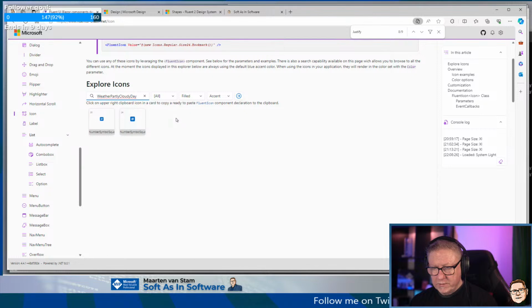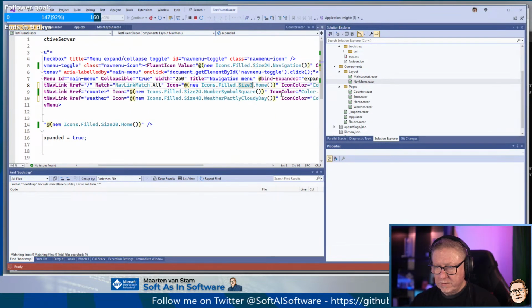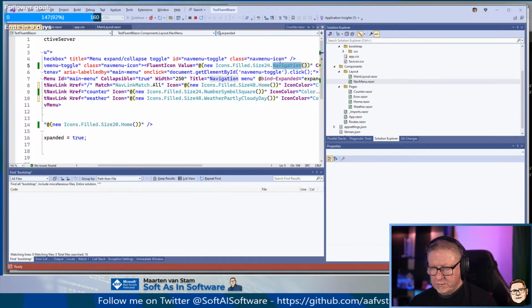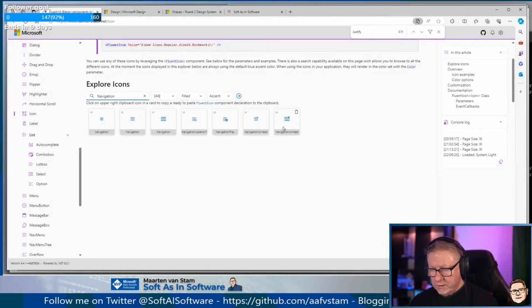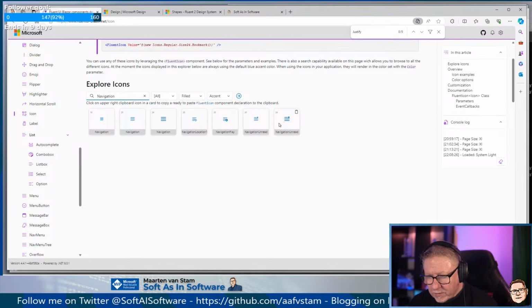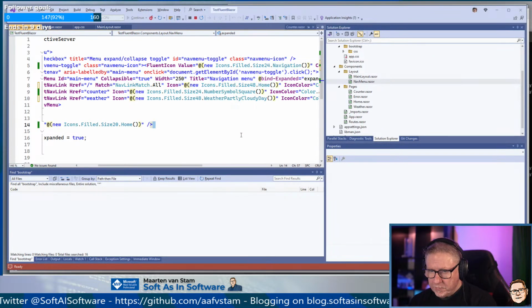Weather. That has 4. That's 48. We have the home thing was 48, I think. Yeah. Navigation. Also has a big one. Well, that's a different one. Unread, play, location, navigation. That's maximum 24.